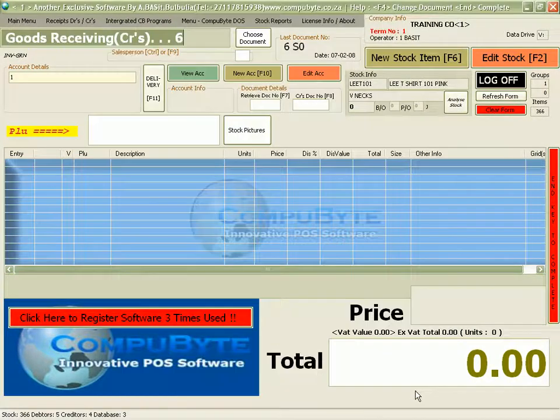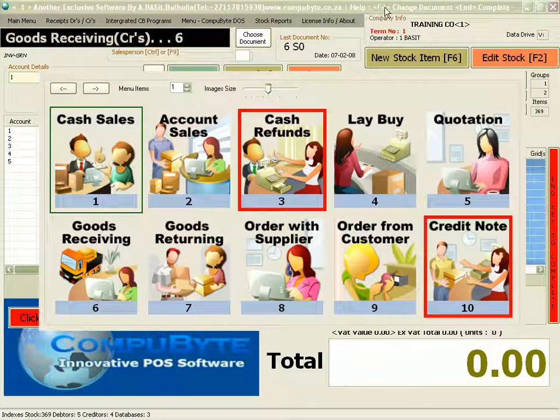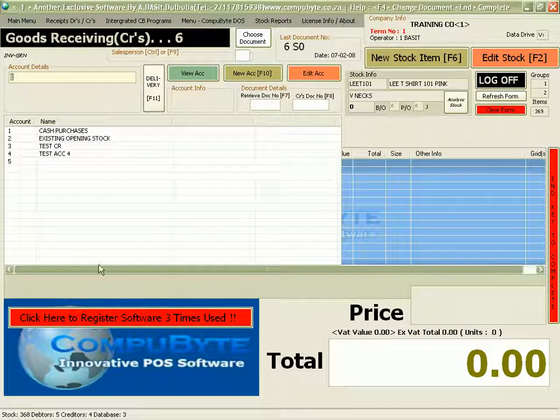It shows you what you've updated, and now you've put your stock into your system. As simple as that. Let me do another quick goods receiving. I'm going to go again, press the F4 key. Remember, I press the F4 key so that I can change a document. So if I want to go to goods receiving, I click on goods receiving.